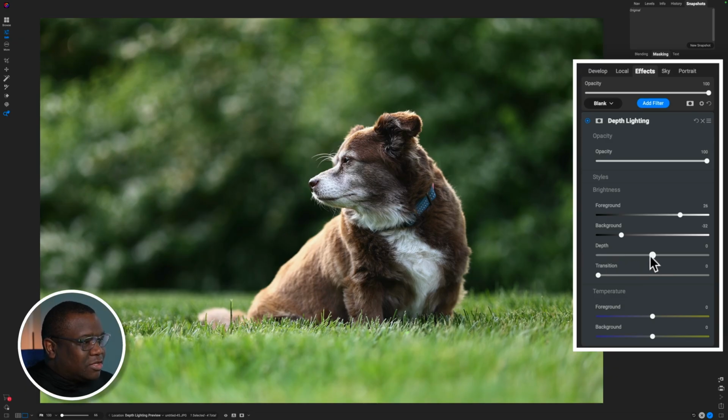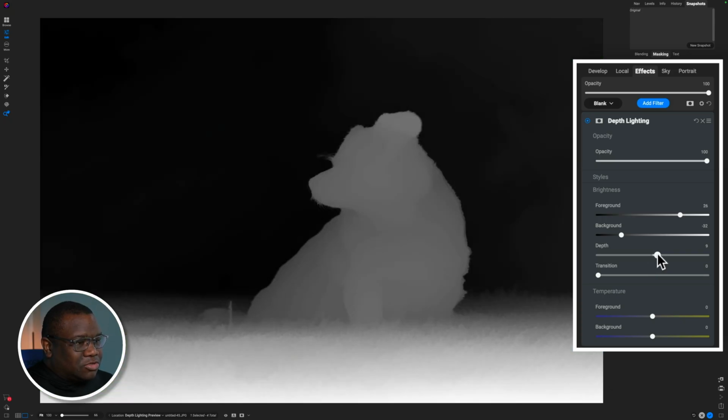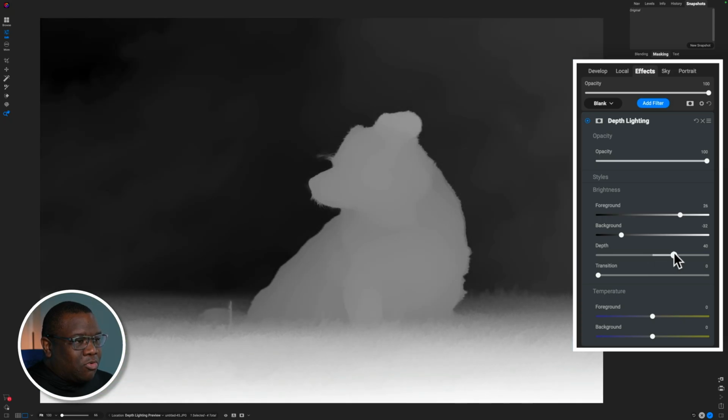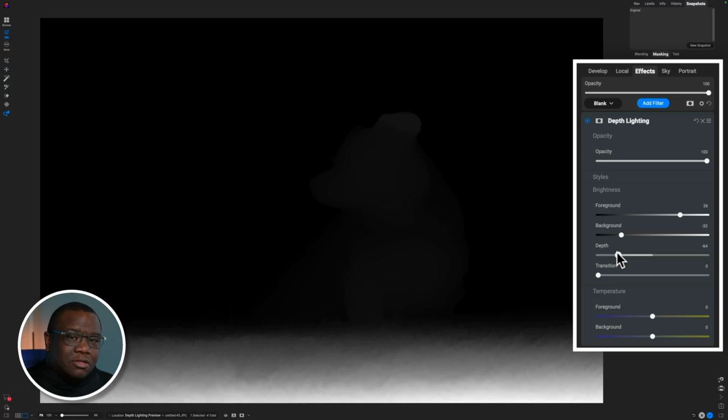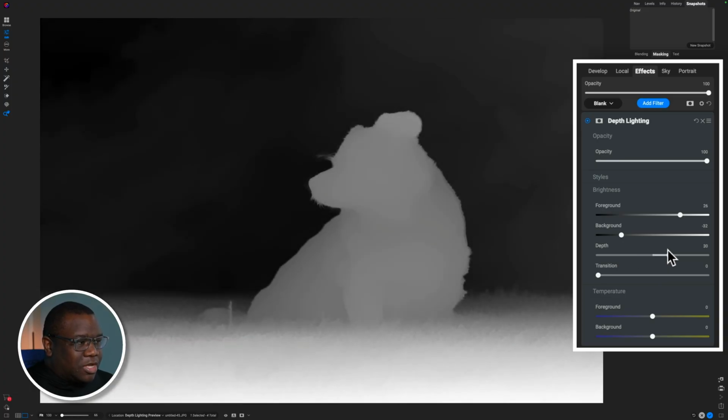So let's take a look at where this depth is. I'm going to hold down Option and just start clicking and dragging. And obviously, the more the dog is white, the more the dog is going to be a part of the foreground. And the more the dog is black, the more the dog is going to be part of the background. So you really get to choose how far this goes. And I think this is about appropriate for this particular photo.